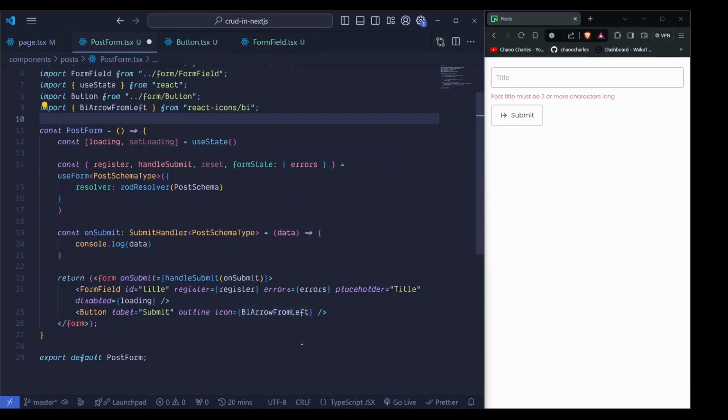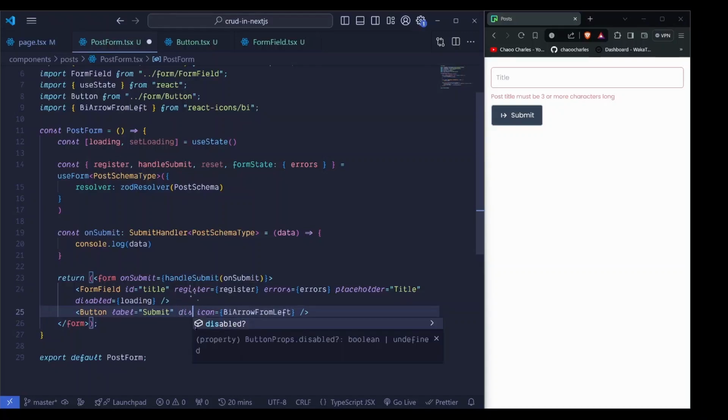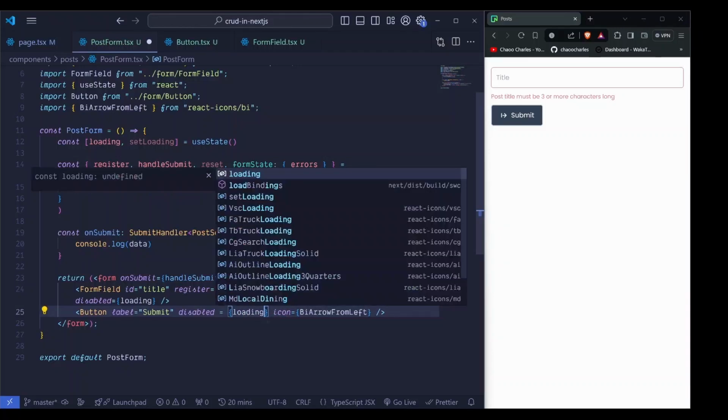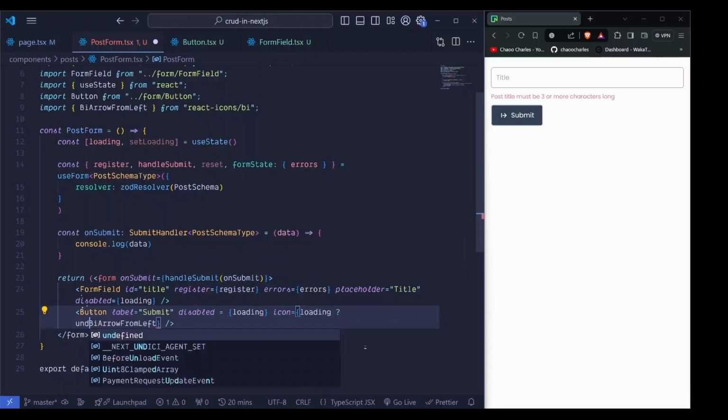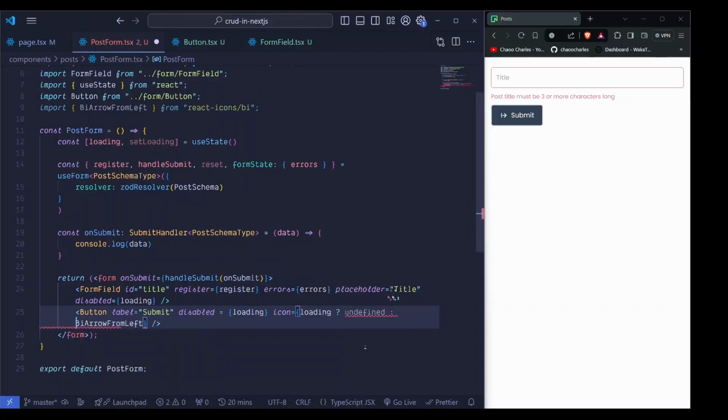You can include some icons from React icons. So here we'll just say label to be submit. We will not make it outline. We'll just make it block or something. We can have disabled, and the button will be disabled if we are loading. So I'll say loading like that, and then for this icon I'll conditionally render the icon. If we are loading, we can show undefined, but if we are not loading, we will show this arrow. Right here you can include a spinner, but for now I'll just leave it like that.